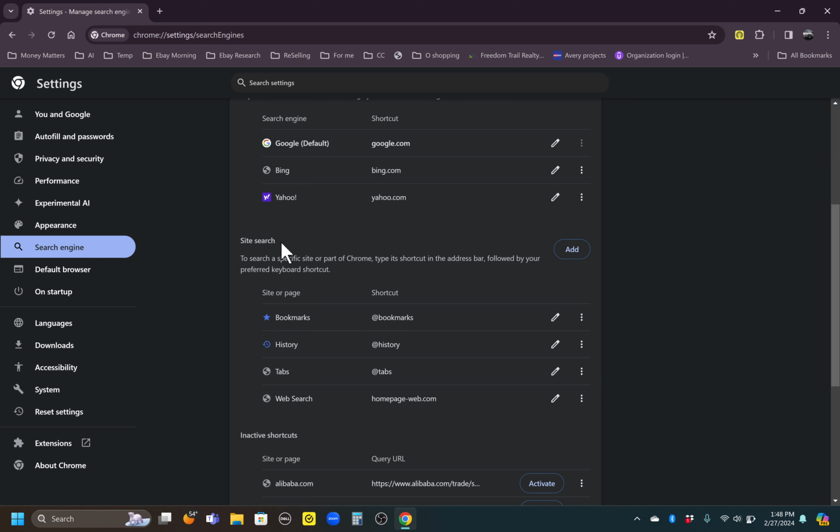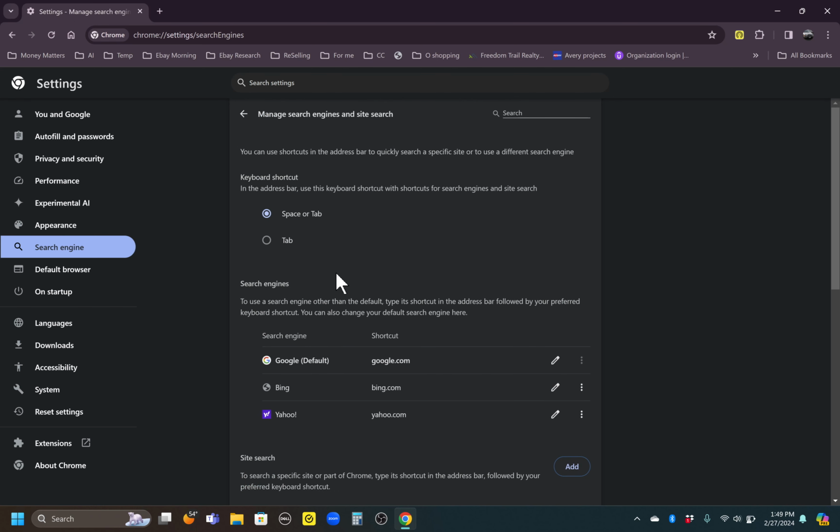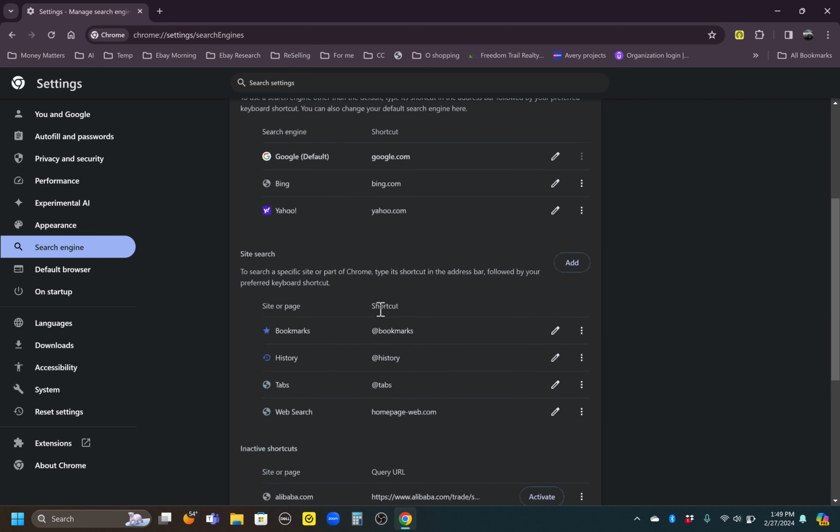So we're going to be using site search, and you see it says to search a specific site or part of Chrome, type its shortcut in the address bar followed by your preferred keyboard shortcut. This was one of the hang-ups I had, I didn't know exactly what keyboard shortcut meant. If you see further up, it says keyboard shortcut, and address bar uses keyboard shortcut with shortcuts for search engines and site searches. So let me show you how this applies.